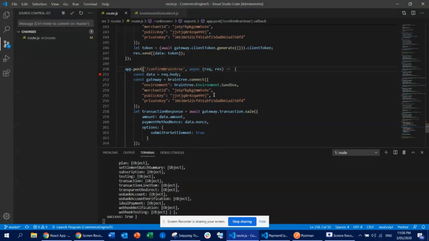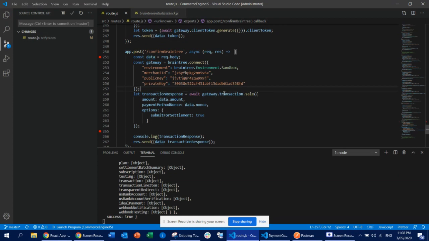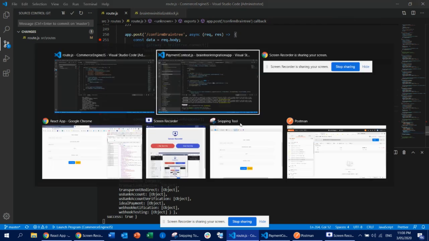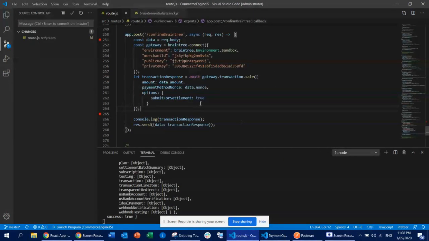The data is here as a body. You can see the data reaches the server. You just need to call this transaction sale. From the data, you pass the amount to amount, and the nonce that you got, you pass as the payment method nonce with an option like this, and then done. So that's all basically. There are a couple of options here.